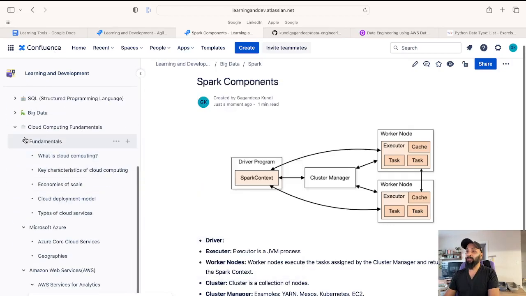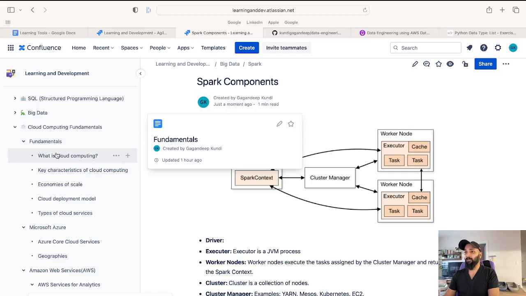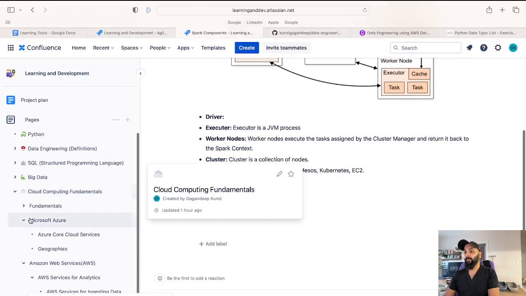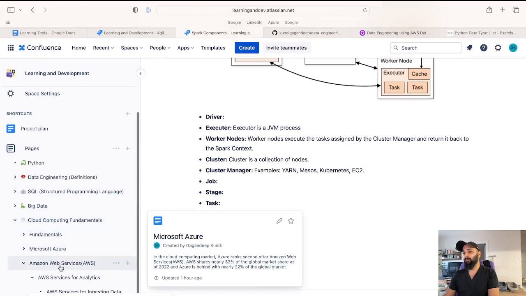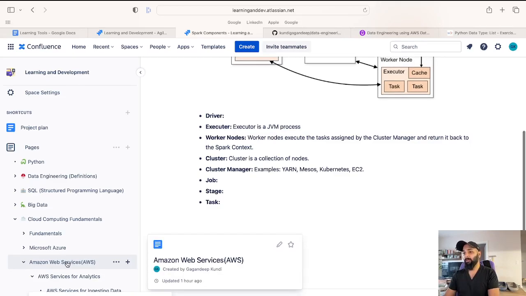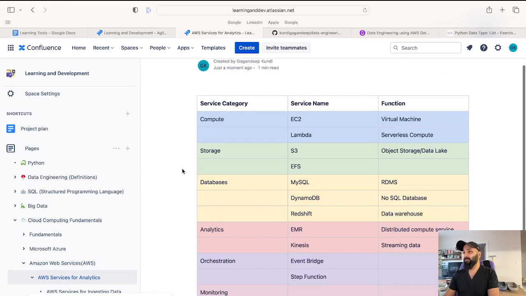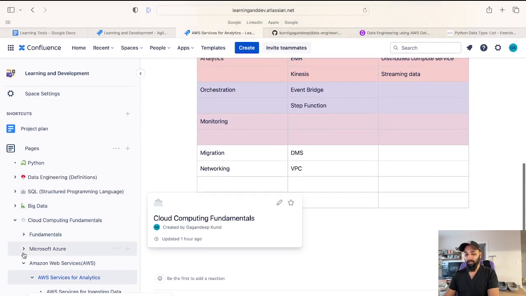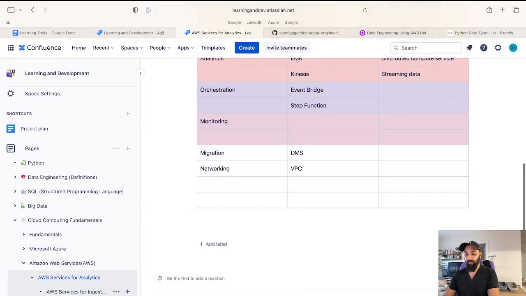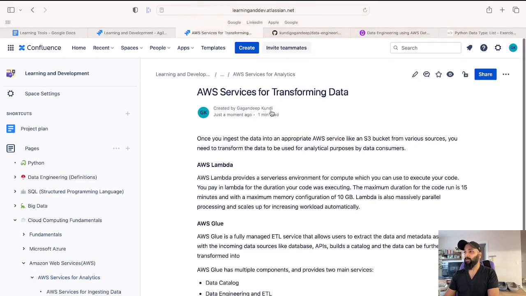Cloud computing is divided into different topics. One is fundamentals, just the basic fundamentals of cloud computing, and here there's Azure, which I've used in small portions in my previous job, and here's AWS, with all the analytics services, as well as anything that I'm trying to learn. Let's say I'm learning which services to use for transformation purposes. I'm writing some theoretical notes as well as some screenshots of how to do things.